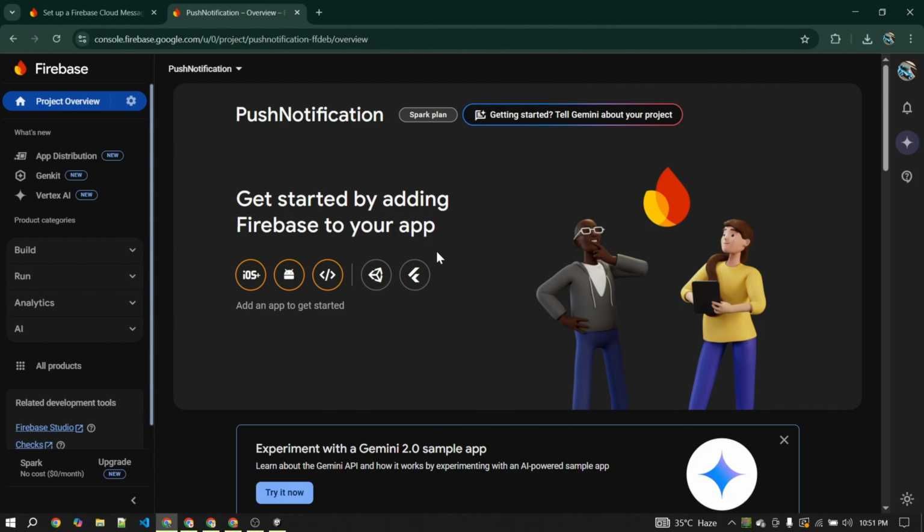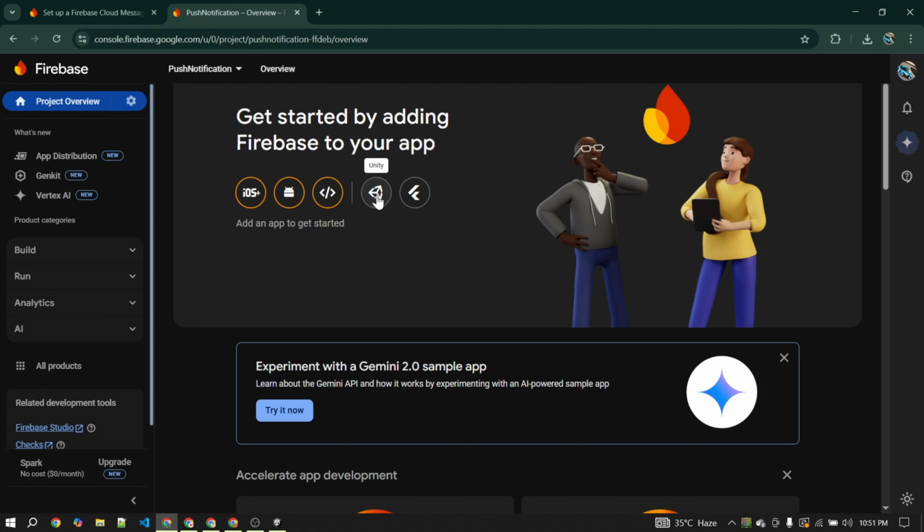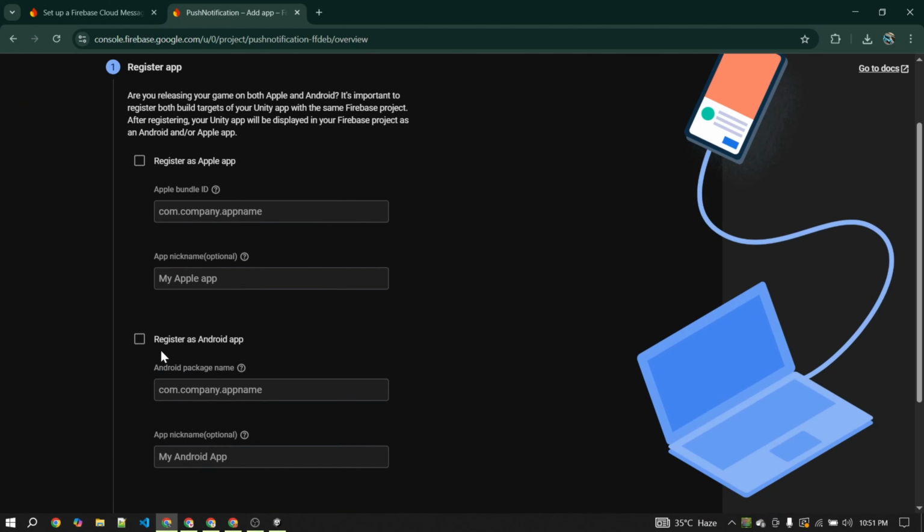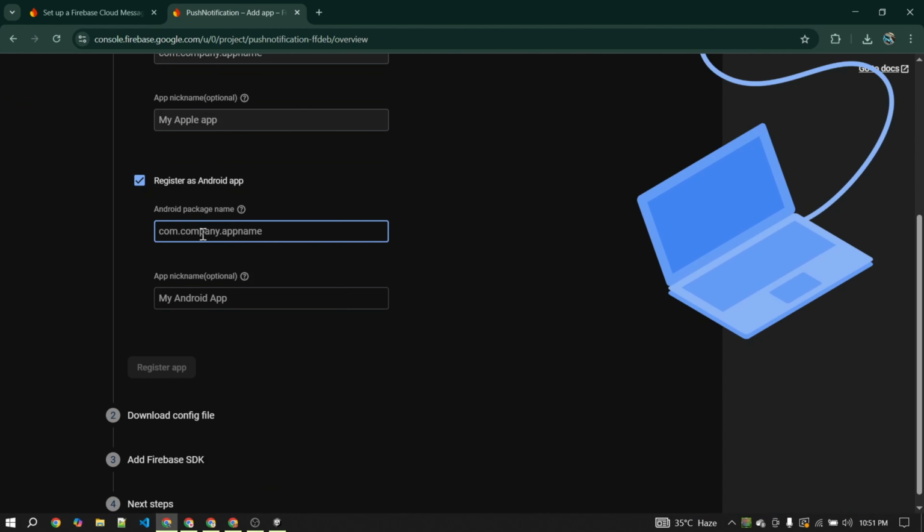Now that the project is created, we need to add a Unity app for Android. Enter your Unity project's package name and app name here, then click on Next.